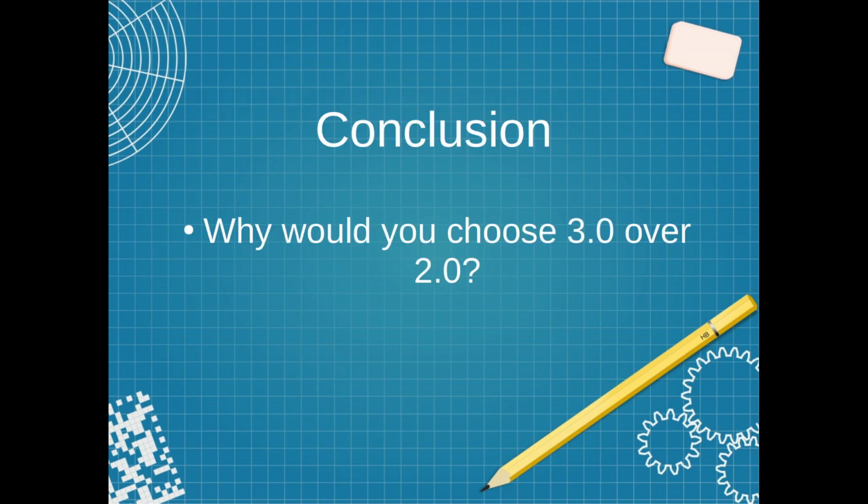Well, for our conclusion, why would you choose 3.0 over 2.0? Well, that's a good question. And I think it depends on what style of teacher training you're doing, assuming you're a teacher trainer, or what your motivations are as a teacher if you're reading this as a teacher. I think Teach Like a Champion is better for teacher trainers than it is for teachers themselves.